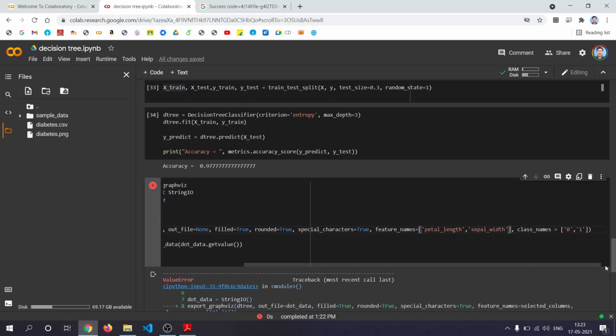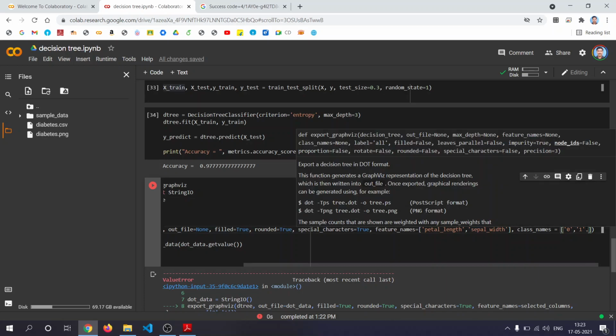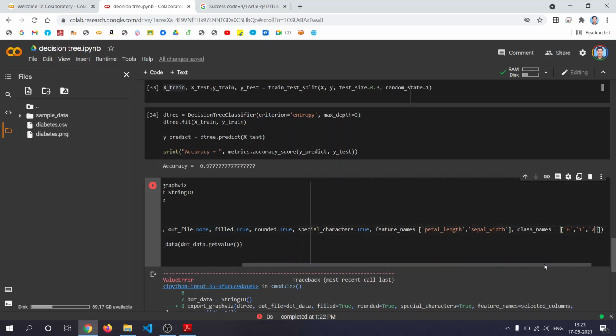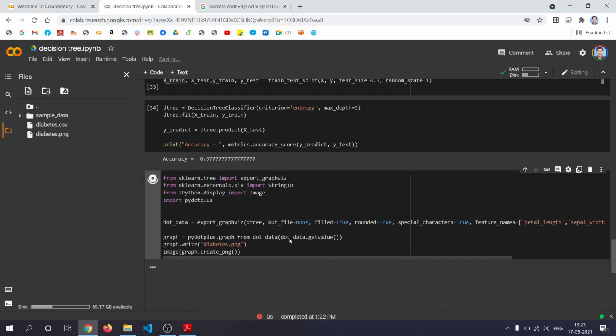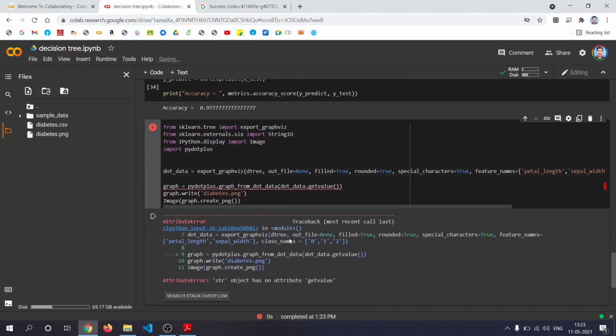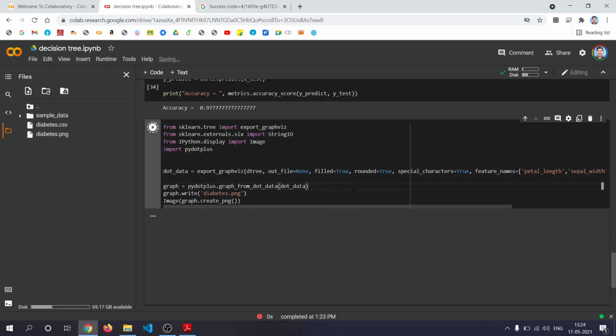And there are three classes in this case. It's not a binary classification, it's a multi-class classification. 0, 1, 2, there are three classes, right? Now you get the value from dot value and create an image from it. Graph equal to pydot plus dot graph from dot data dot get value. Here we are not assigning it to dot value, so we'll use dot data itself. Okay.